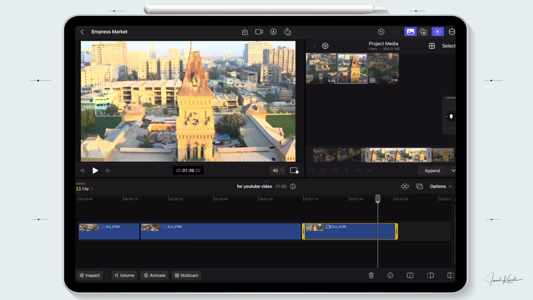Then there is a pen, and you have the options of inserting your media on your timeline.